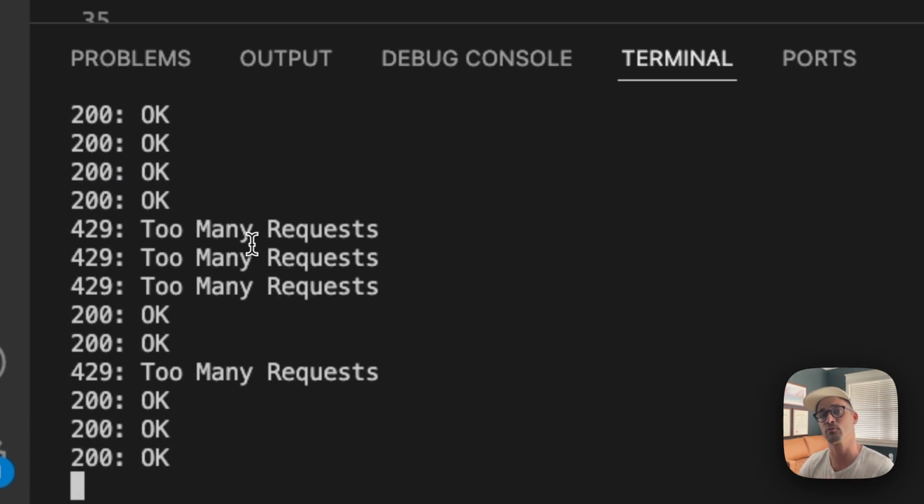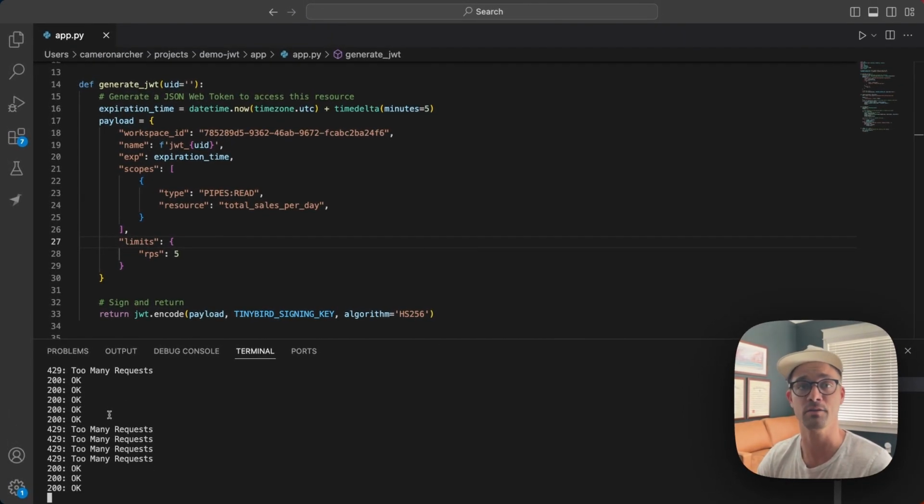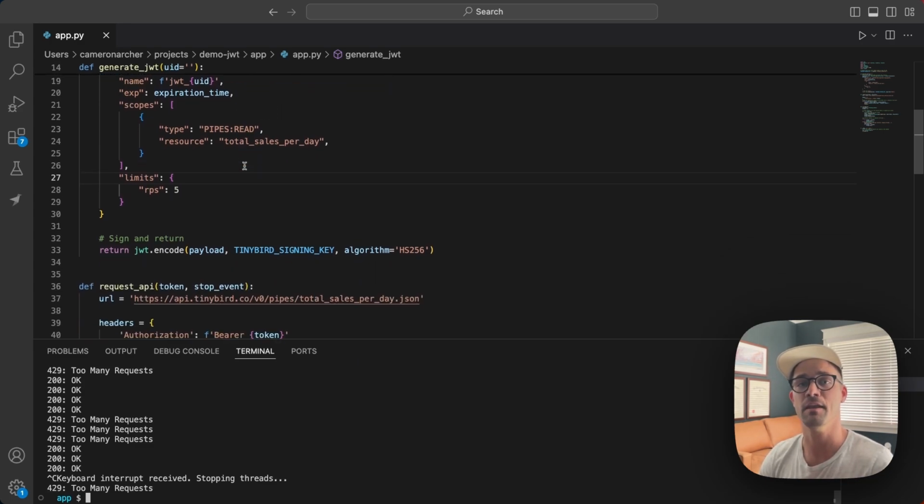So all of these threads are trying to access this API, but the global rate limit on the API is 5 requests per second. I have 10 threads trying to access it every second, and so I'm throwing these response codes. Of course, I can assign each thread a uniquely named JWT, and then the limits will be unique to that JWT and therefore that thread.